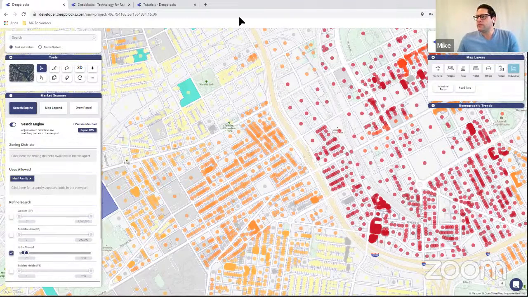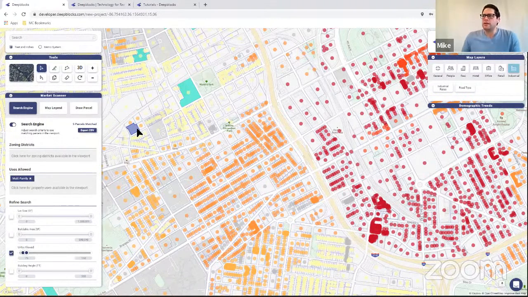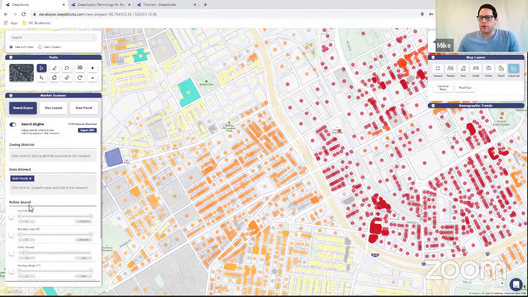Additionally, as I mentioned, if you want to go to the next step, we can start to select these parcels and go through the evaluation and do an assessment and go through the feasibility analysis. And I'll show you that towards the very end. We'll select one parcel, but really want to focus on demonstrating the various uses allowed that you're capable of looking for with Deepblocks.